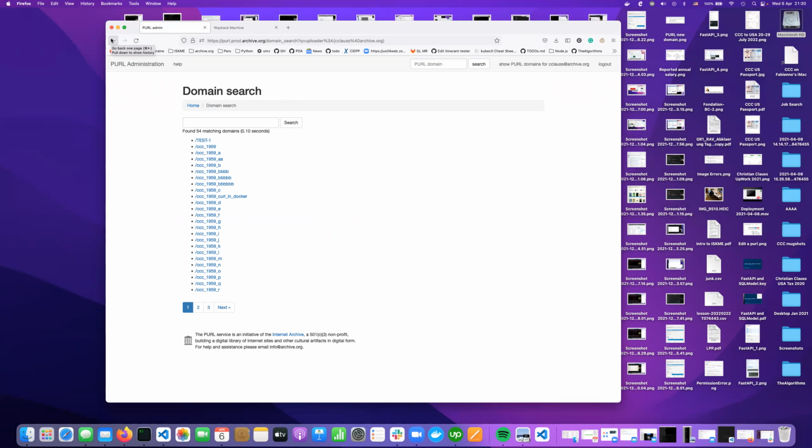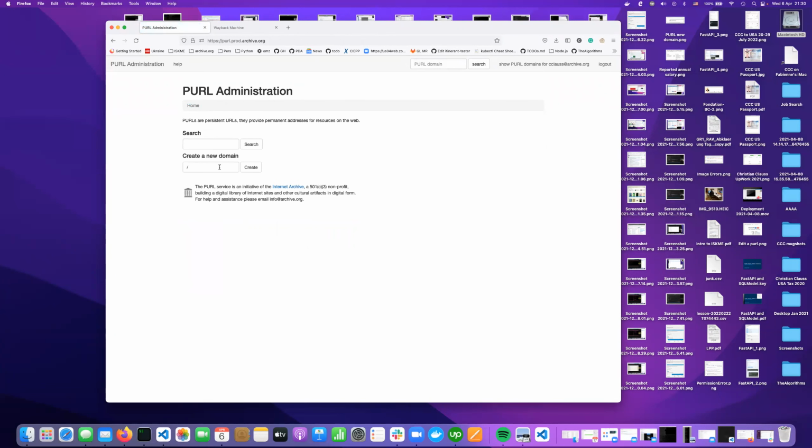Yeah, that's fine. Great. All right, so now we're going to go back home. We're going to create a new domain. We're going to call this lowercase test. Yeah, and let's do it test-2, just in case there's somehow a collision. Yep. Test-2. Looks good to me. So now we are testing the hyphen case.